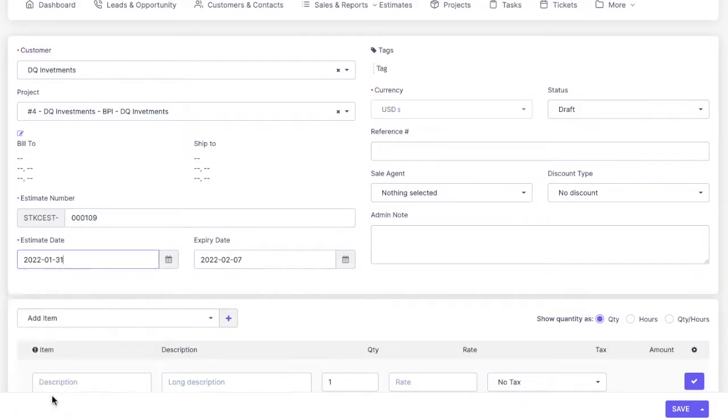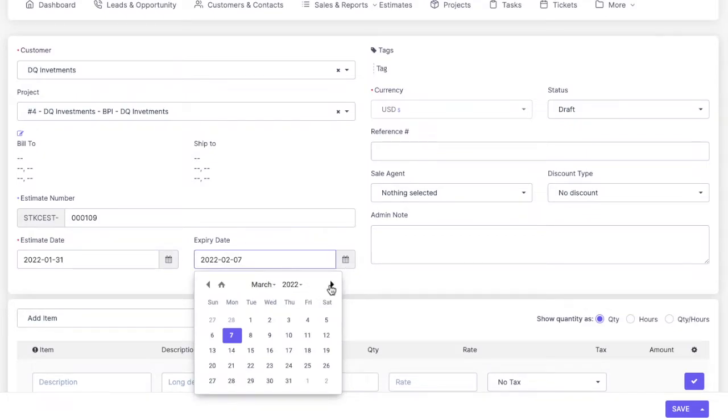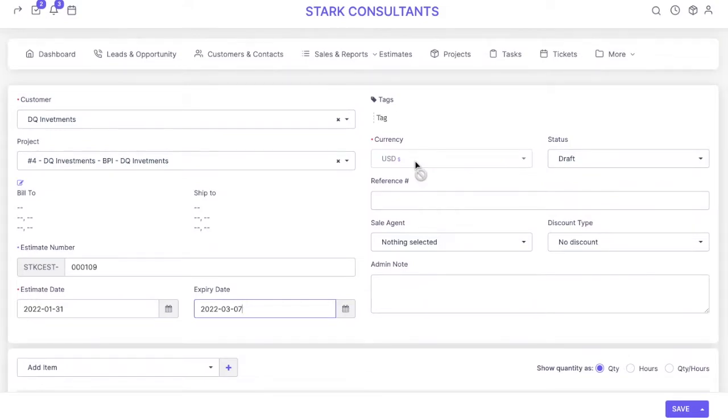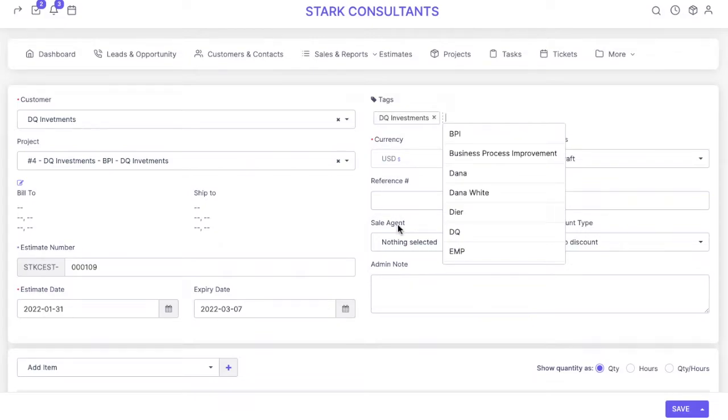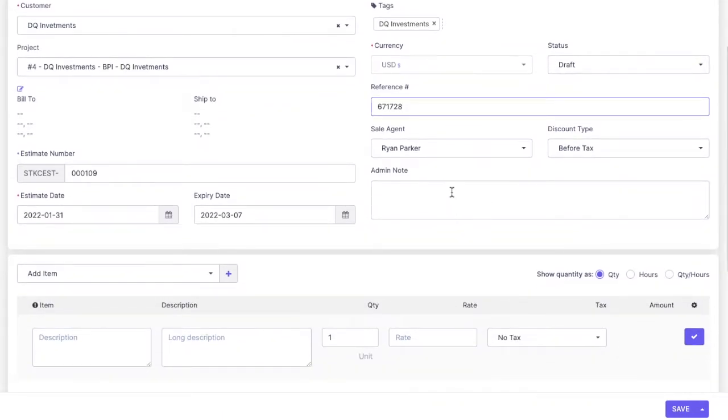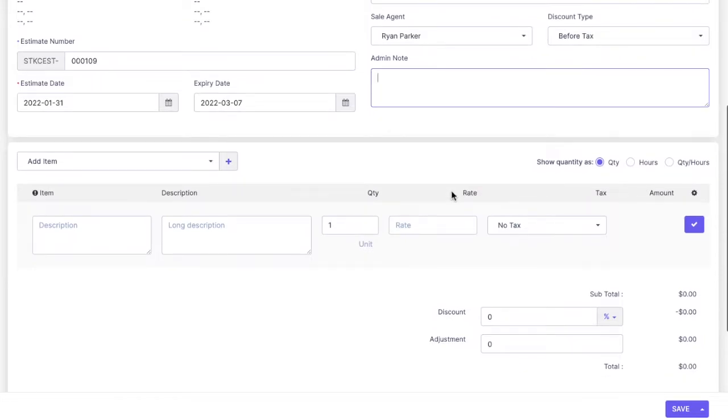Estimate date, let me create it as today, and expiry date, probably I'll give it 1 month. Currency has already been selected as USD, as that's the base currency set in the settings. I can also add tags, a sales agent, and discount type, whether it's before tax or after tax, reference number, and any note to the admin. And now these are the services for which I am creating this estimate.